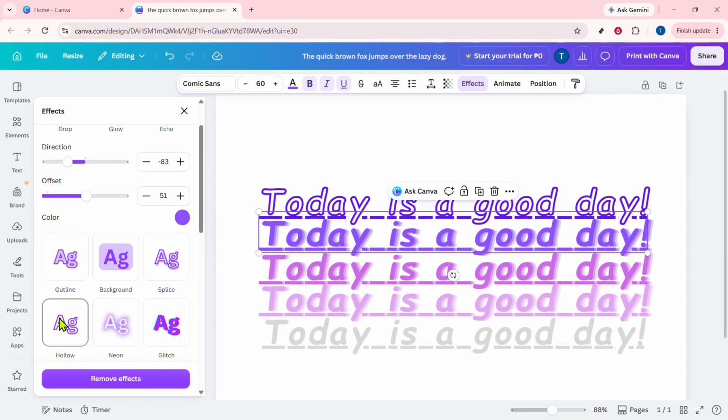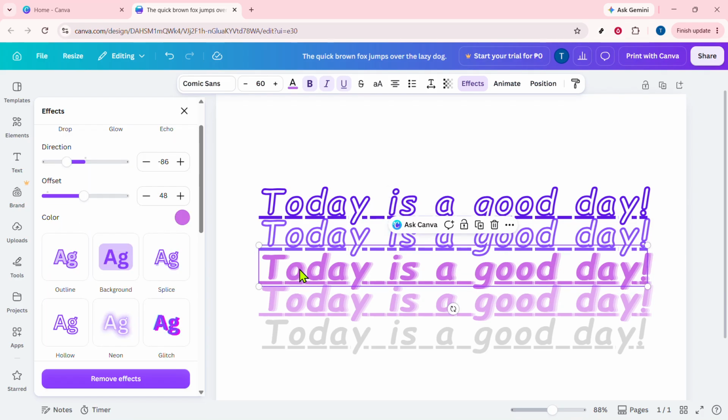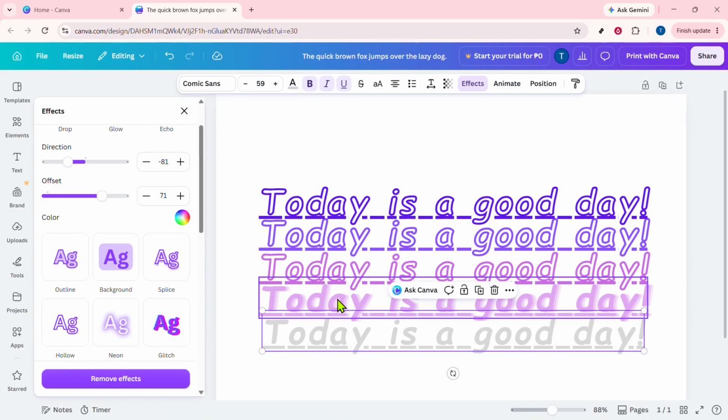Finally, preview your design and make sure the effect complements your overall style. This last check is important because a good effect should enhance the design, not distract from it. Look at the spacing, contrast, and how the outlined text or element interacts with the background. If needed, make small adjustments until everything feels balanced and polished. And that's it. That's how to use the hollow effect in Canva to give your design a clean and creative finish.